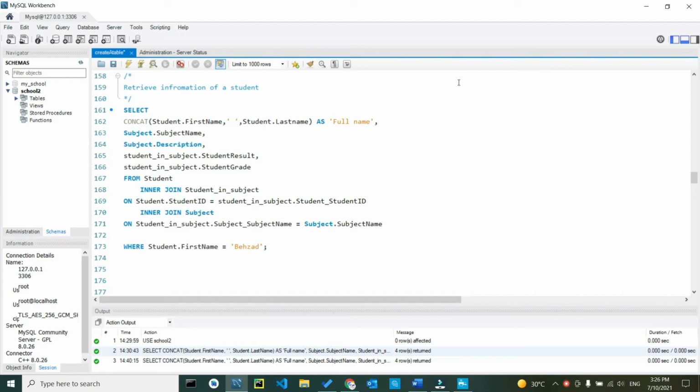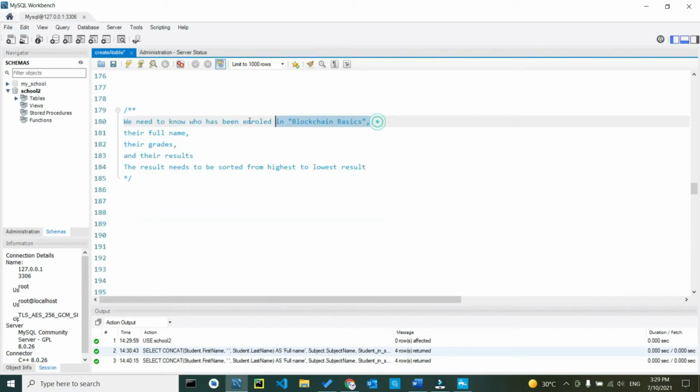Last week we covered inner joins and how to read them. Today we will have another example which involves inner joins, so we will have a chance to cover the topic again. We have an inquiry to check who enrolled in blockchain basics, their full name, their grades, and their results. In addition, we want the result to be sorted from highest to lowest. Our job is to write the script and return the information requested.